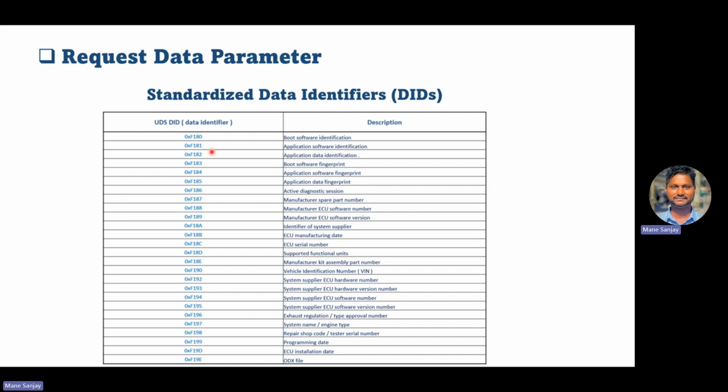But there are some standardized data identifiers, and these are the standardized data identifiers. If you see F180, that's the boot software identification. Then F18C, it's the ECU serial number. F191, ODX5. So these are the standards. And out of that, as I mentioned, based on the specific need, you can implement the data identifier both in the ECU as well as in the tester, and accordingly we'll get the response. So likewise, different data elements.